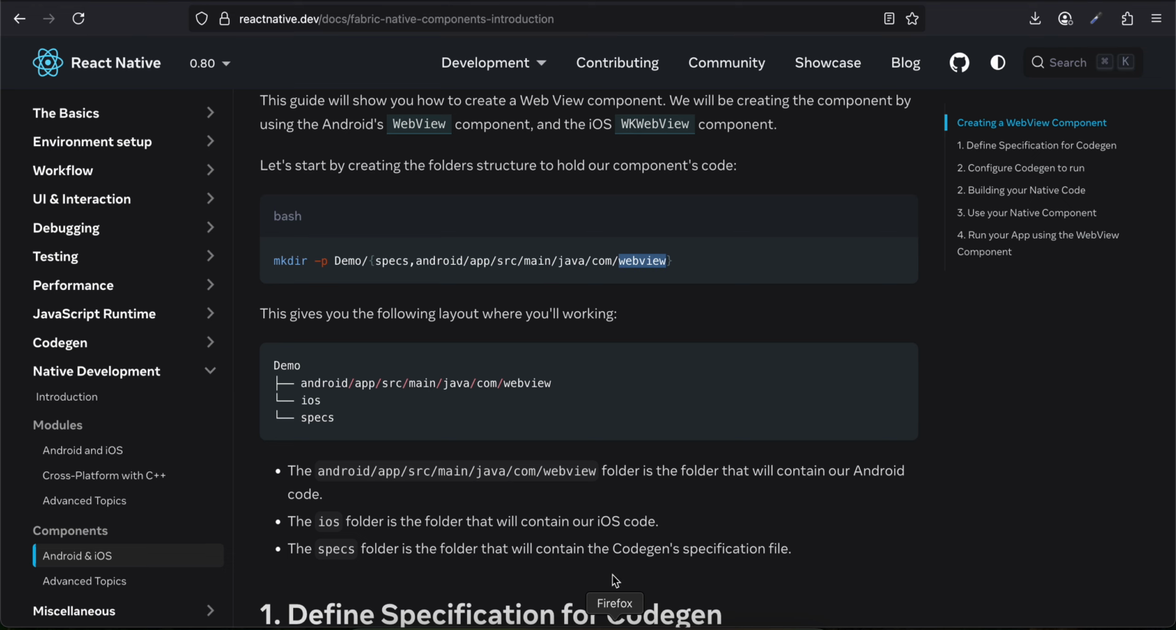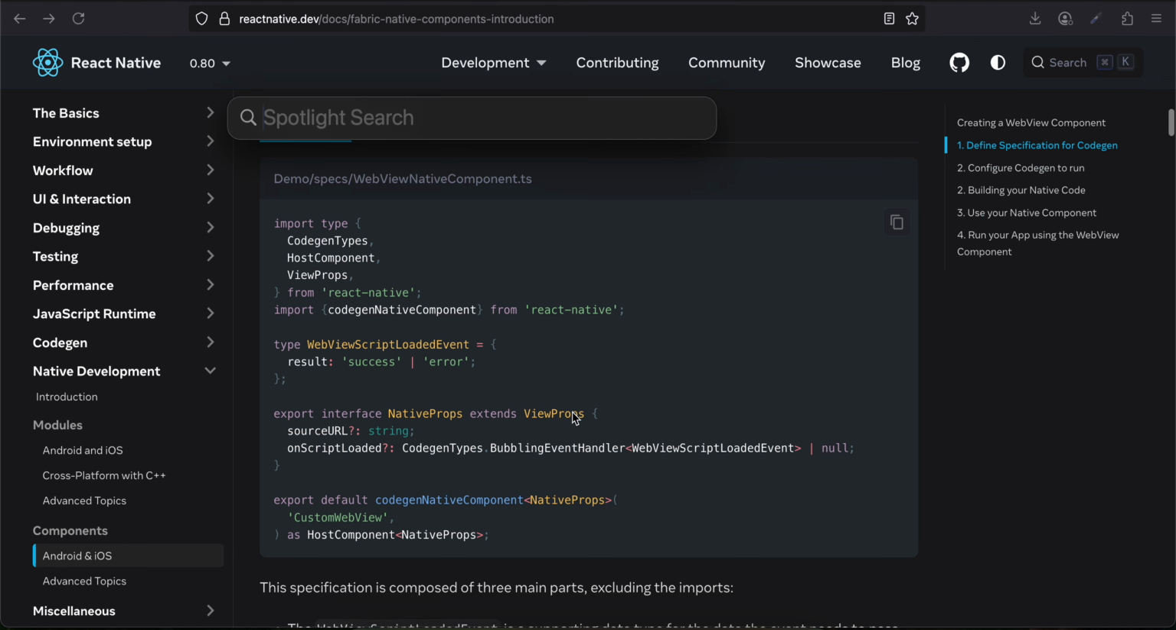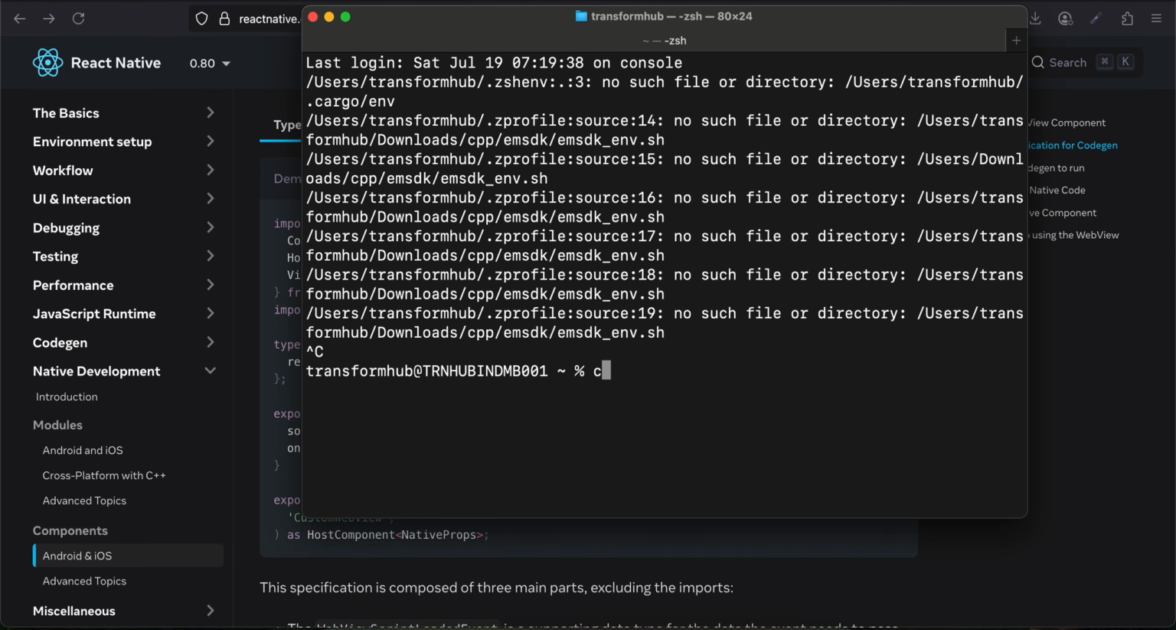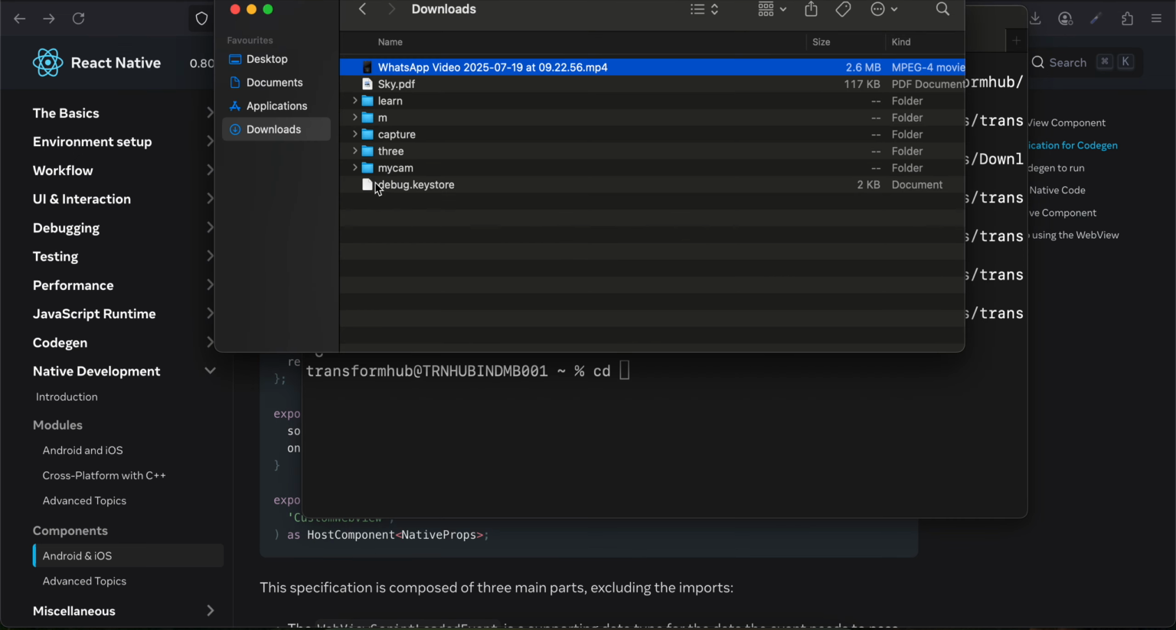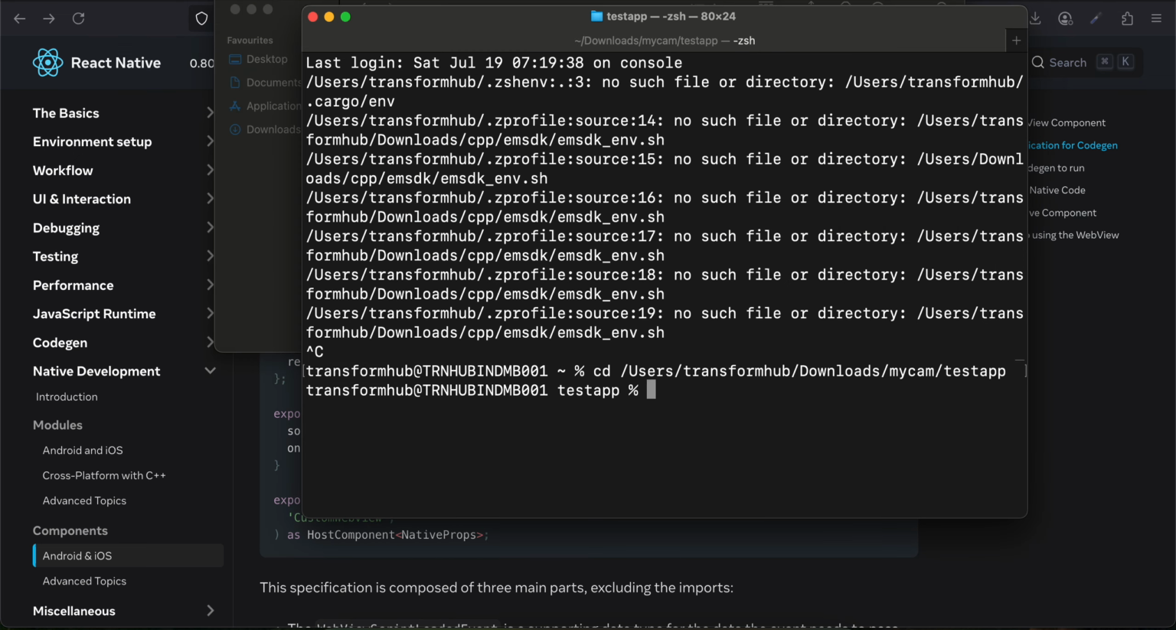Then if you scroll down here we need to create some TypeScript file, but before that I'll open my terminal as well because we need to run a few commands. I'll cd to my React Native project, and I'll clear everything out.